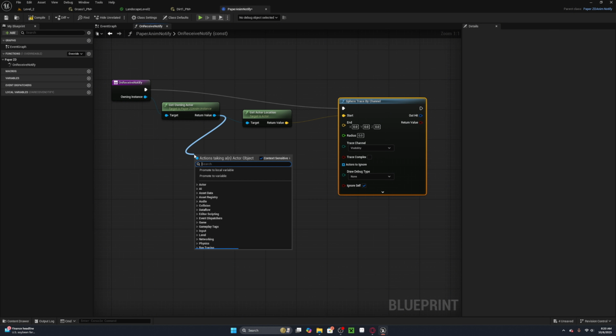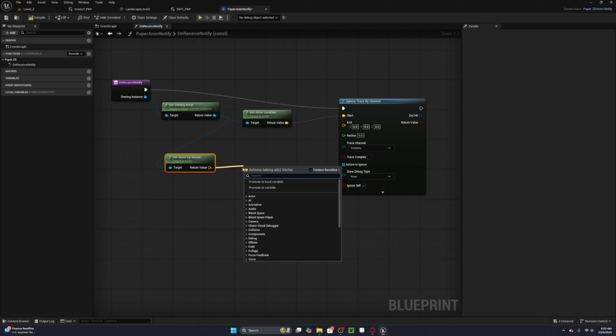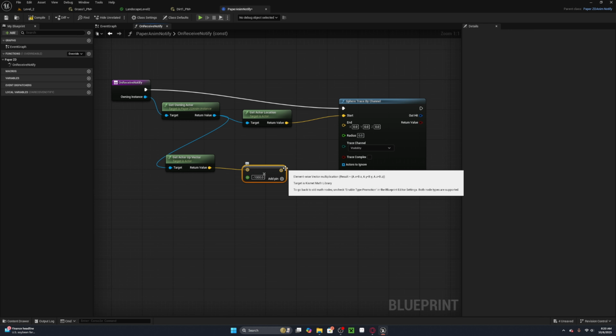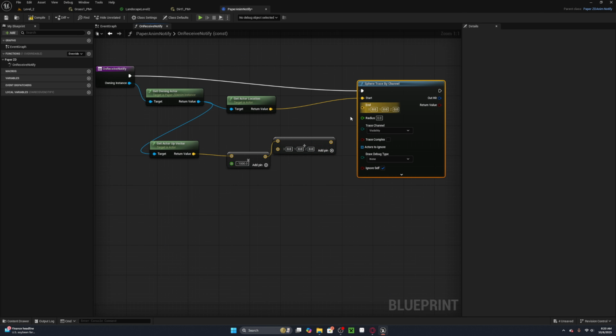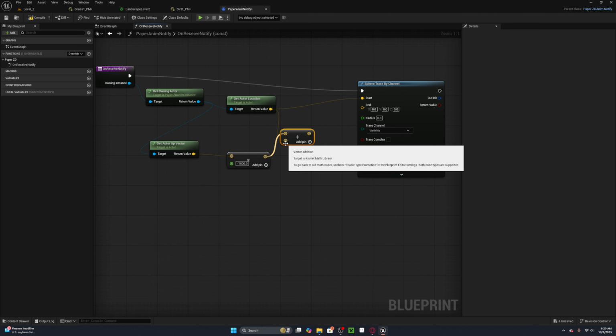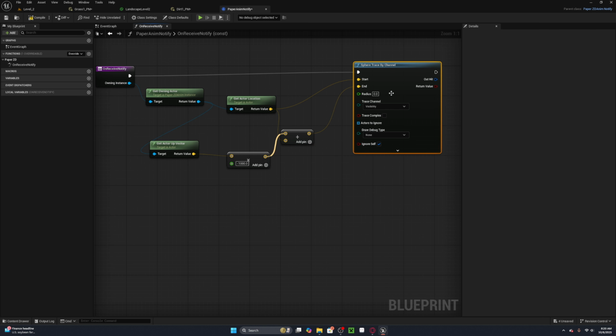Then from the owning character, we want to get actor up vector. We then want to multiply, change the B to a float single precision. We want to go -1000. Then add and connect the return value from the get actor location. Then connect the add to the end of the sphere trace.